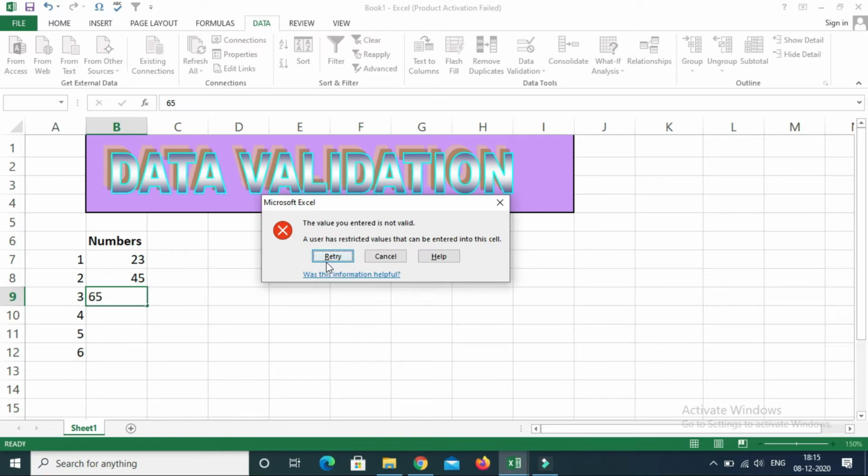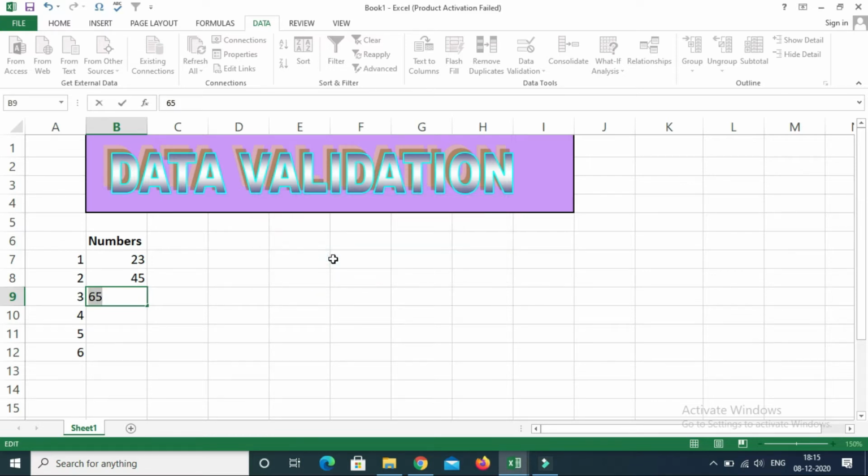Right, so you'll get 3 options: retry, cancel and help. Now if you click on retry, Excel will allow you one more chance to enter the data. Now if I enter 49, say for example, it will accept. So these cells are restricted ones. Now if you want your users to be restricted, then you can use the data validation.